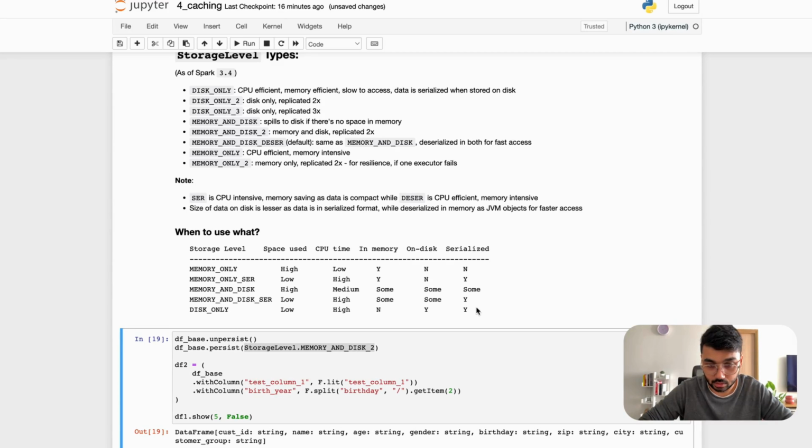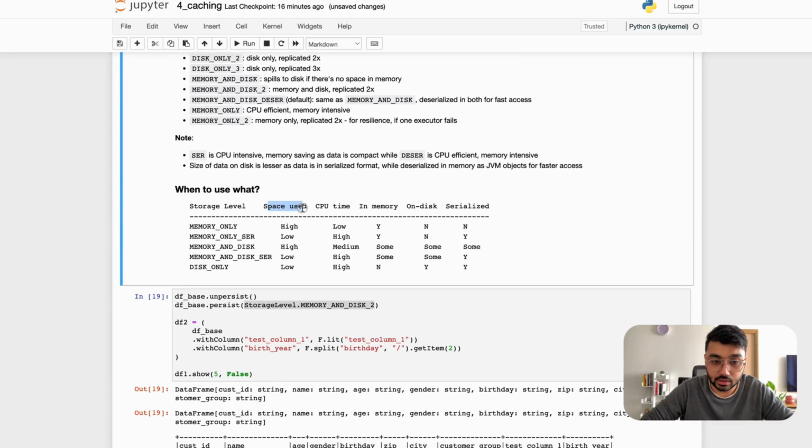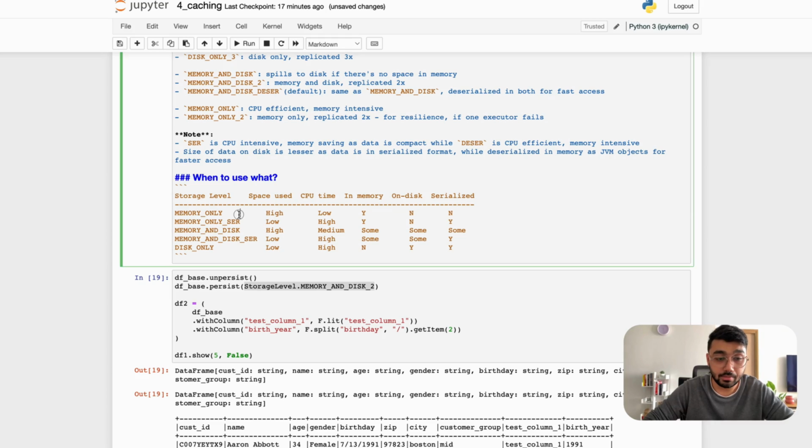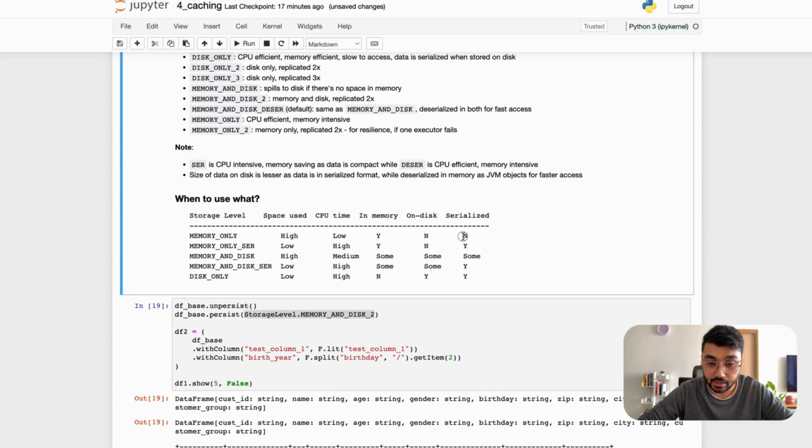Now this is a basic chart. This is a chart that I found on the internet, and I think this is very useful because this tells you when is the space used either high or low, comparing it to various storage levels, right? So for example, for memory only, the space used is high because your data is present in a deserialized format as JVM objects, right? So the space used is high. The CPU time, the CPU cycle that it needs to process that is low because your data is already present in a deserialized format. It doesn't need to do any hard work in order to convert from serialized to deserialized, right? Now it's in the memory, it's not on disk, and it's not serialized. It's deserialized in the form of JVM objects, right?